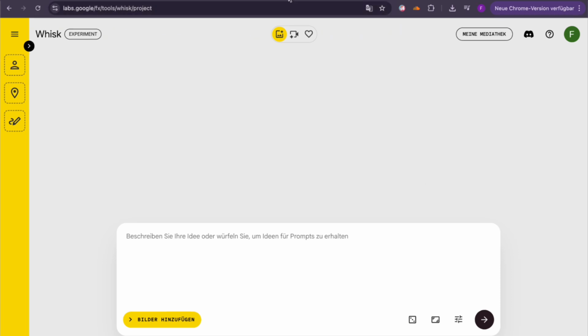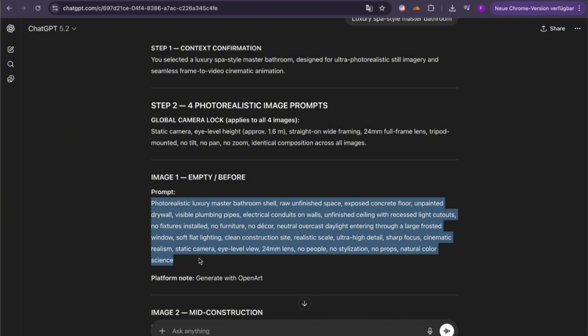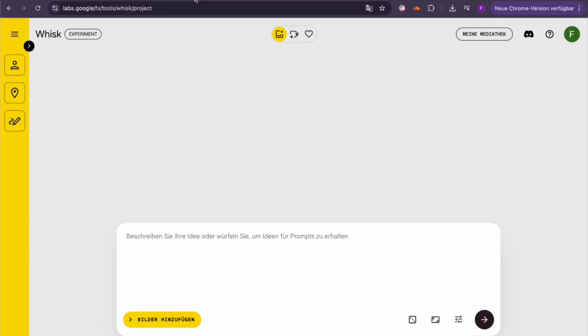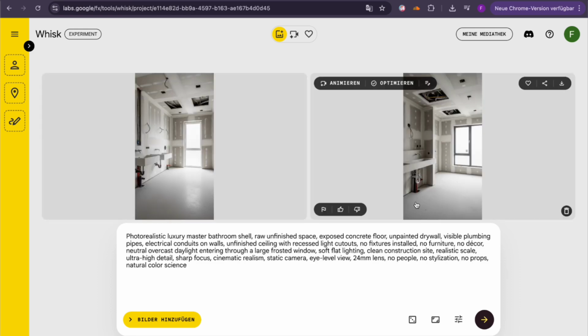Once you're inside, go back to your chatbot and copy the first image prompt. This prompt should describe an unfinished luxury interior, like a bathroom. Paste the prompt into Whisk and click Generate. After a few seconds, you'll get your first image. Go ahead and download it or save it.